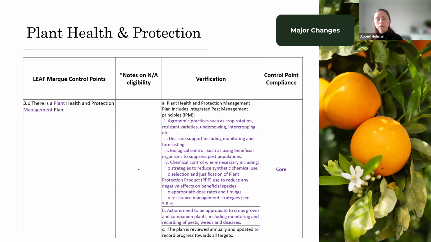And within the management plan, we've tried to address the flow of these approaches, including how we might prioritize the different approaches if possible. So looking at those agronomic practices, decision support, and biological measures first, and where necessary, then moving on to considering where chemical control might be required.